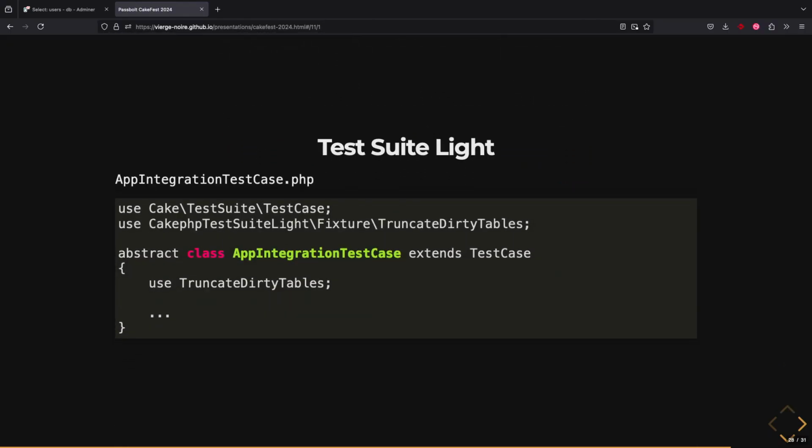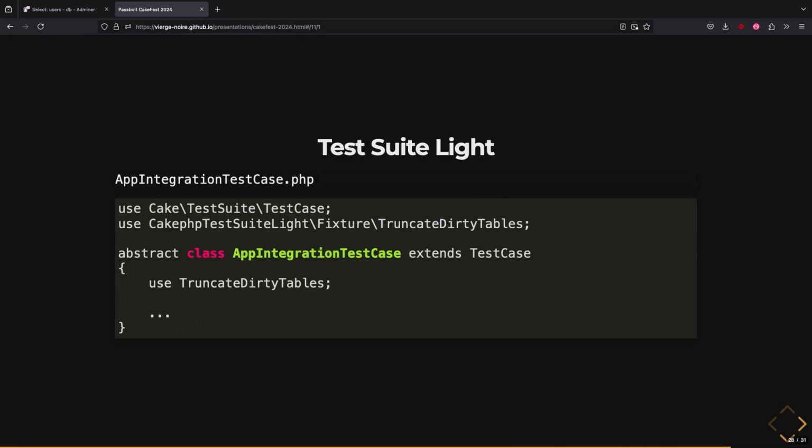This is the one we're using. Call it the test suite lite. It's very easy to use. You need to use the vendor composer, install it. And then in your test case, for example, here we have an app integration test case that we will use for all our integration tests. You use truncate dirty tables. If you use that trait, the test suite lite knows, oh, I have to clean here. If you don't use it, it knows I don't have to clean, you spare time. So if you are doing pure unit tests, don't use that. If you have interaction with the database, use it.